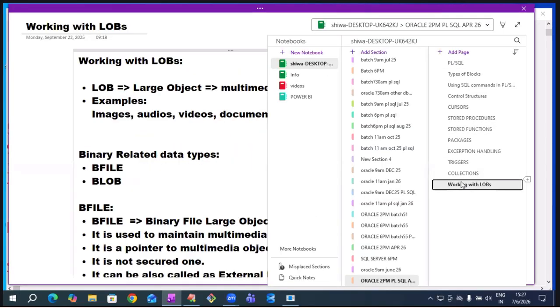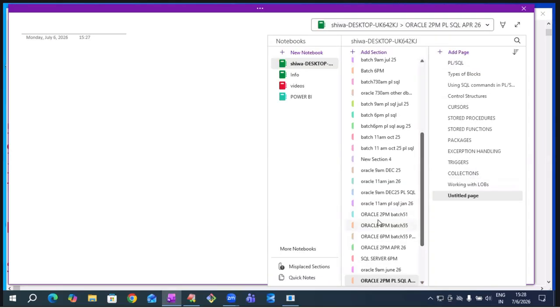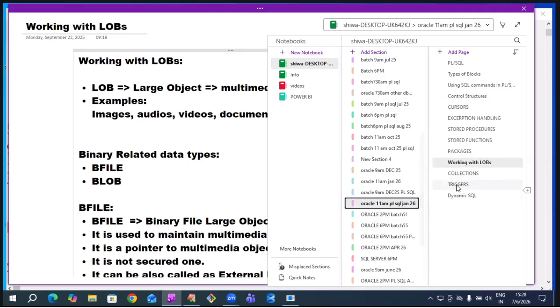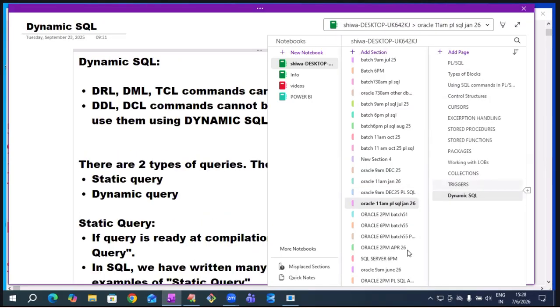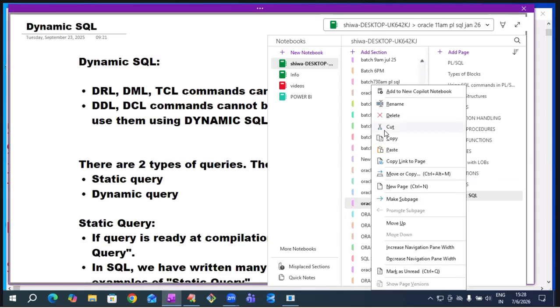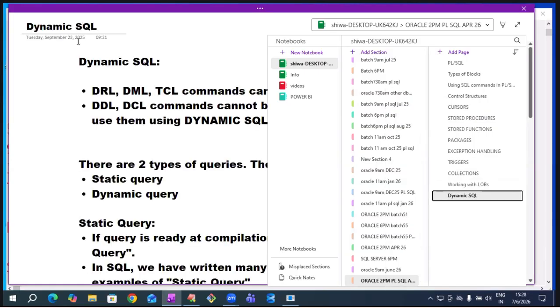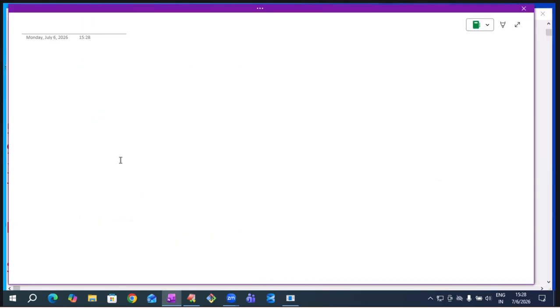That's it. Last topic, the collections topic, is over. Last topic is dynamic SQL. With this, PL/SQL will be finished now. Just a minute. Dynamic SQL. Observe. Topic name is dynamic SQL. Understand this concept now.